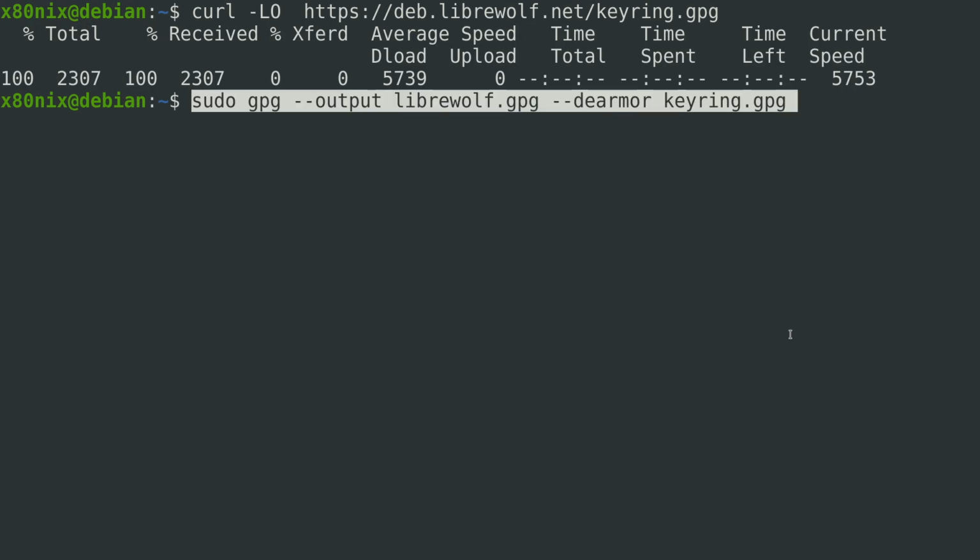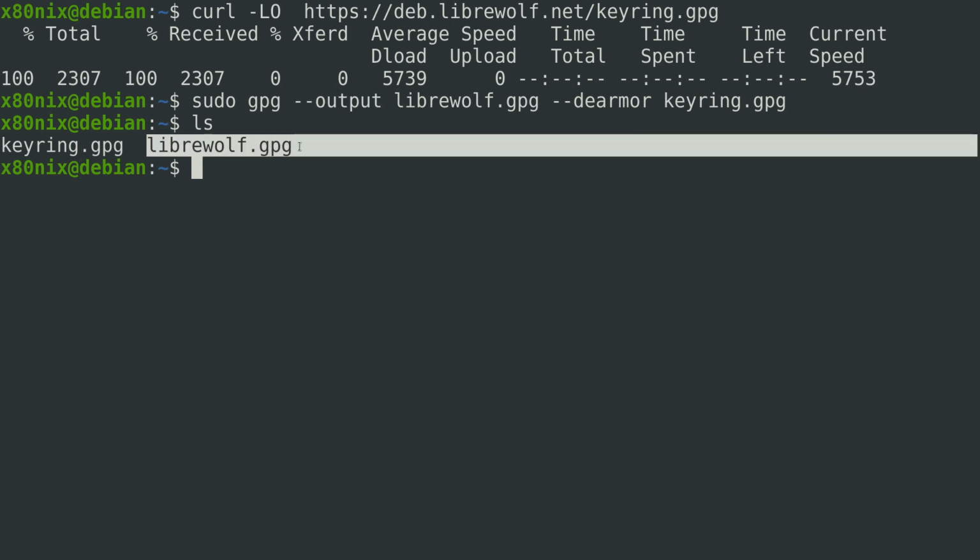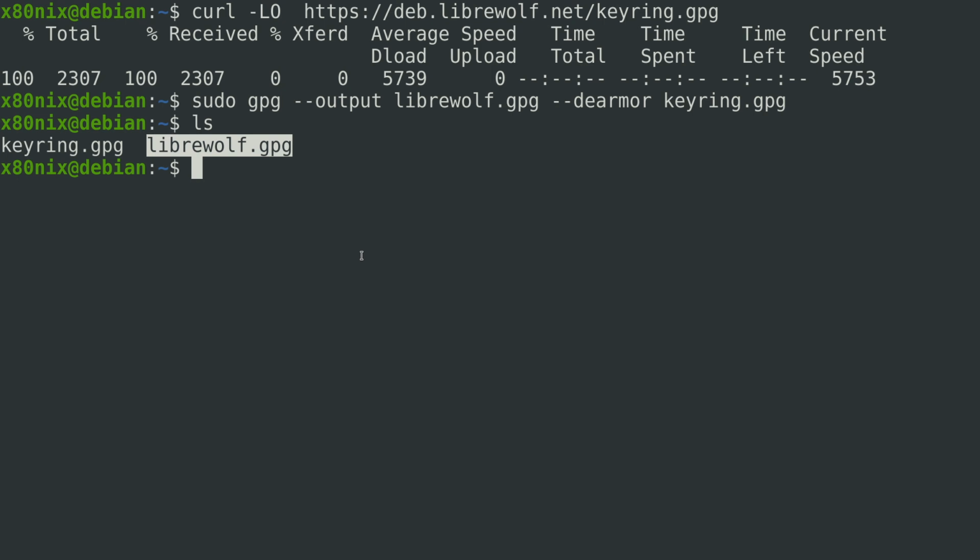And now we will actually run the key through this. I found when I changed the order and I actually had output and the file after that, the command did not work. So we'll go ahead and run that. We'll just check our files and there we go right there. Now we have that armored key. And so now we'll want to move that to our keyring.